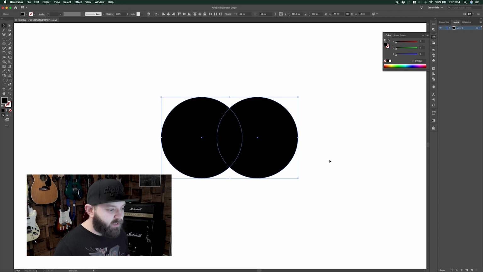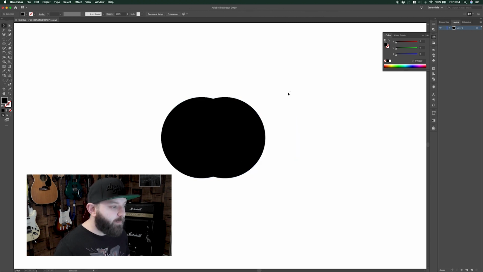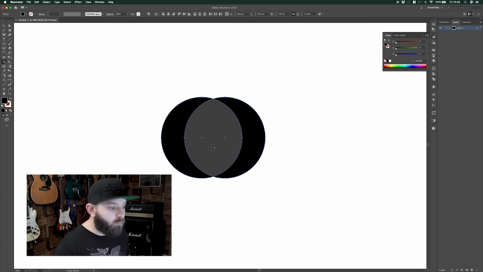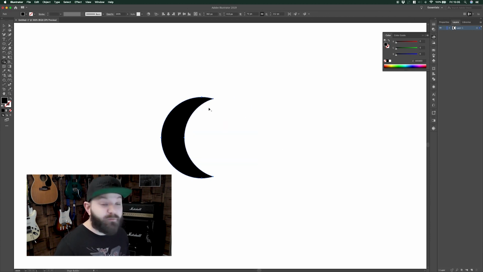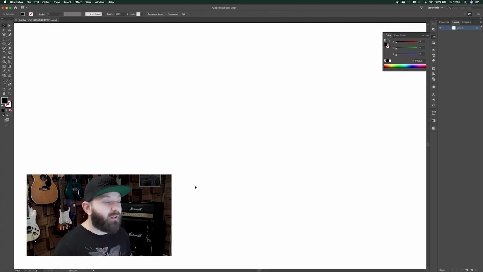Obviously if I was going to do a crescent shape properly, I would have moved it over a little bit more. And then what we could do is grab the shape builder again, and then using Alt, dragging through and then removing, we've actually got a crescent shape. So we can go into the merge tool a little bit deeper.